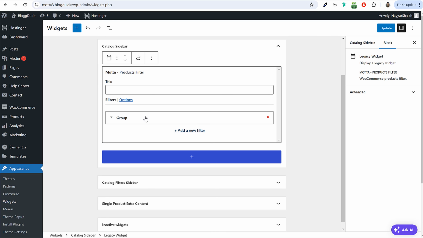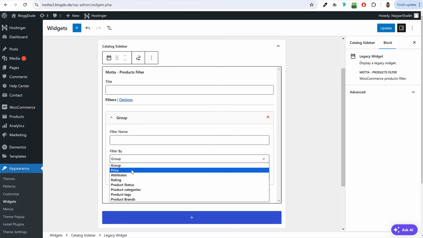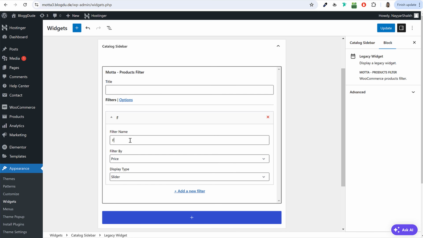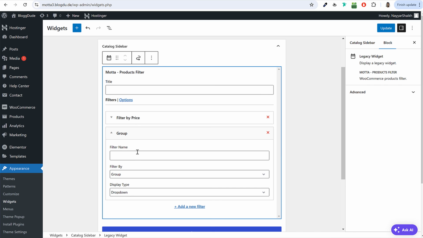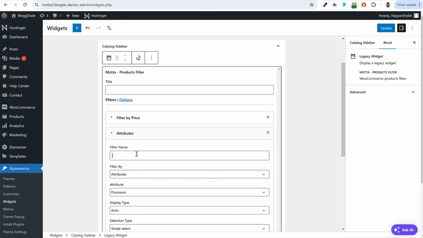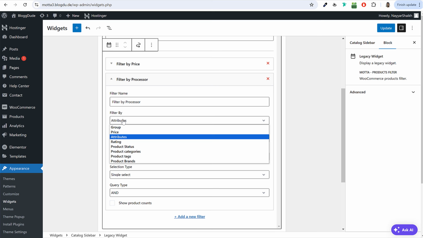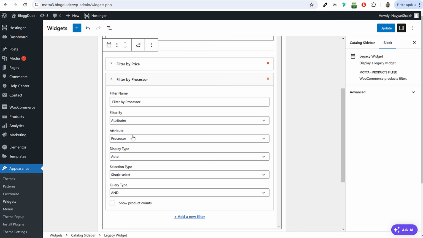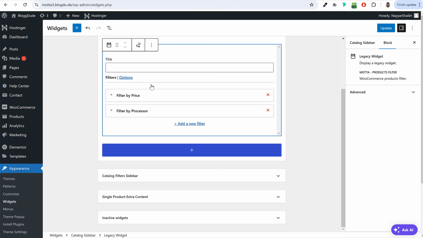Click on Add New Filter. Now, maybe we want to filter by price, for example. So I'll give it a title of Filter by Price. Then if you want a slider or range, you can select that. Then click on Add New Filter. Maybe this time we want to filter by attribute, like the attributes we have created. We have created a filter by processor size. Maybe I'll type in this, and under the attribute option, we'll select processor.